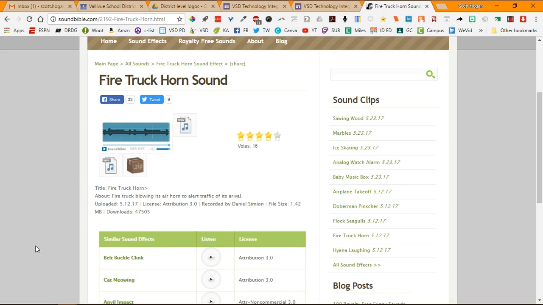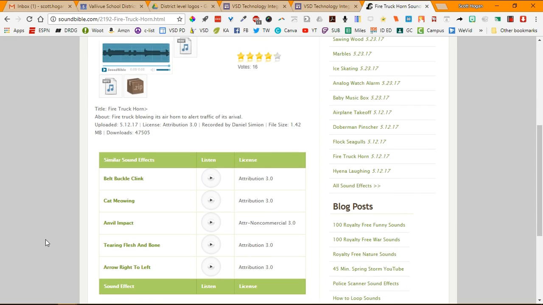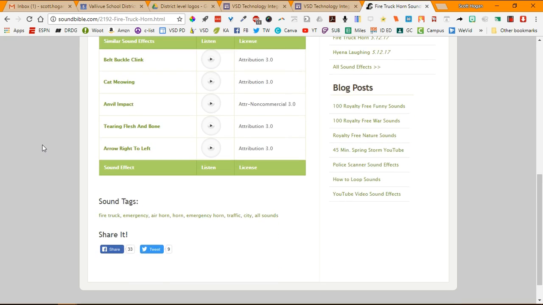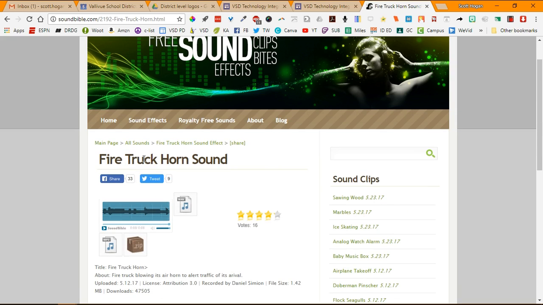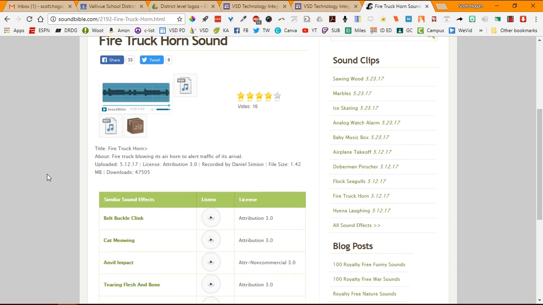If you want to edit sound or audio files using Audacity, the first thing you'll need to do is get some sound files. I've come to soundbible.com, and the first one that I looked at was a fire truck horn sound. Went to that specific sound and clicked MP3 and it downloaded.